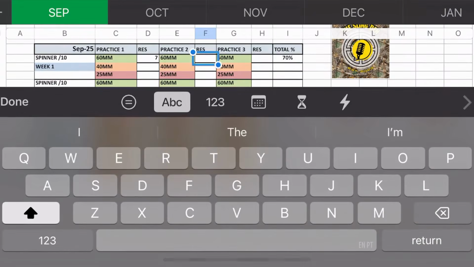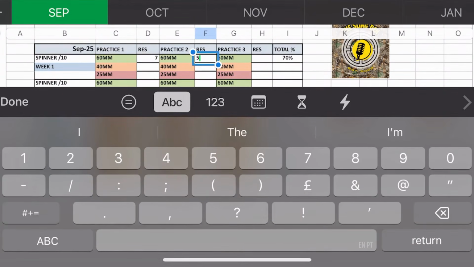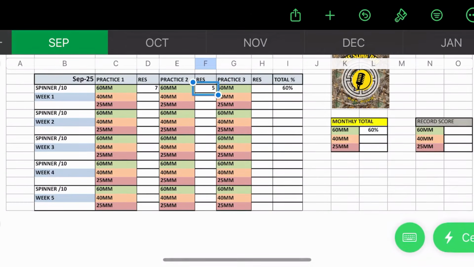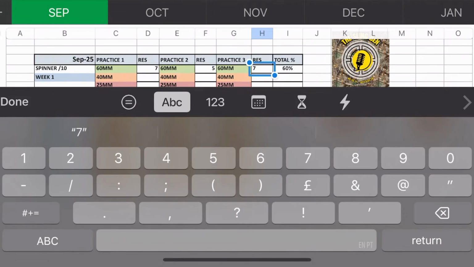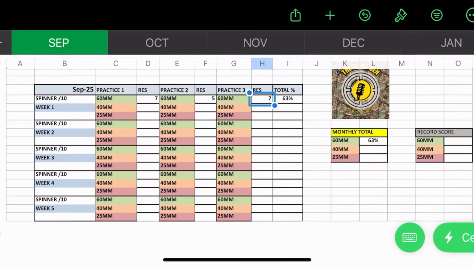Maybe on day number 2, I'm tired, maybe it's raining and I didn't do so well. I get a score of 5, that's now dropped it to 60%. Maybe though on the last day of that week, on that practice session, I score 7 again, and that gives me a total score of 63%. So that's just over 6 times I'm hitting that target out of 10 overall.